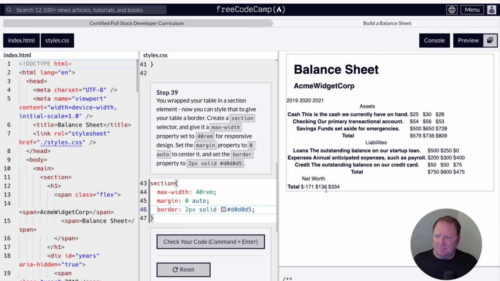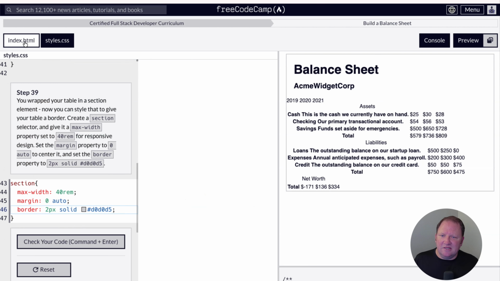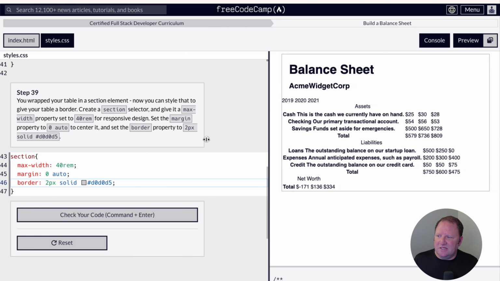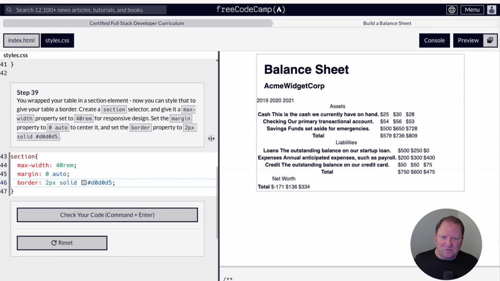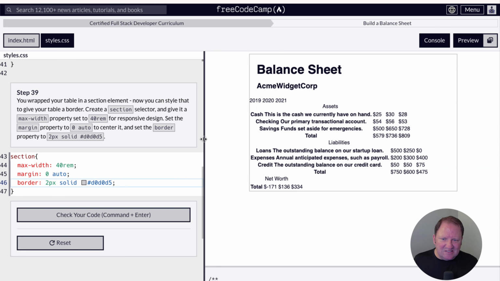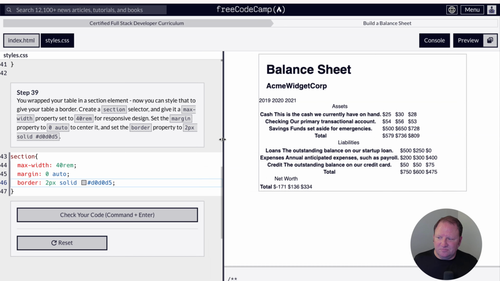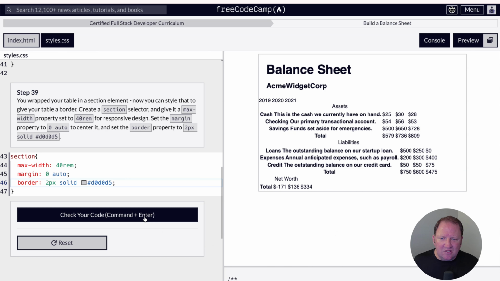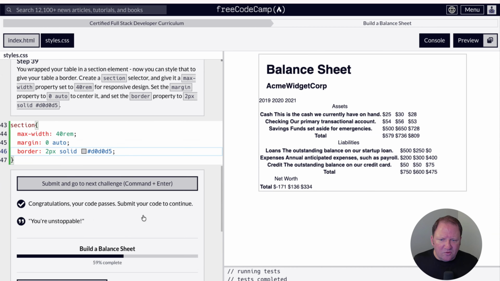Okay. So as you can see, that kind of centered things. I'm going to get rid of the index and we can take a look at it. We now have a max width and it is centered on the document. Okay. All right, let's take a look and check our code. Fingers crossed. All right, congratulations.